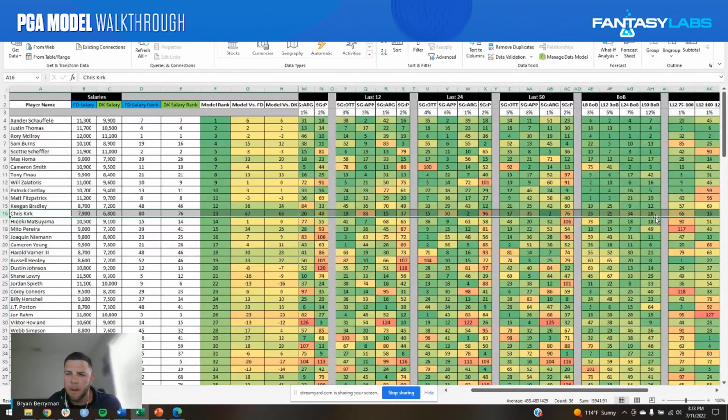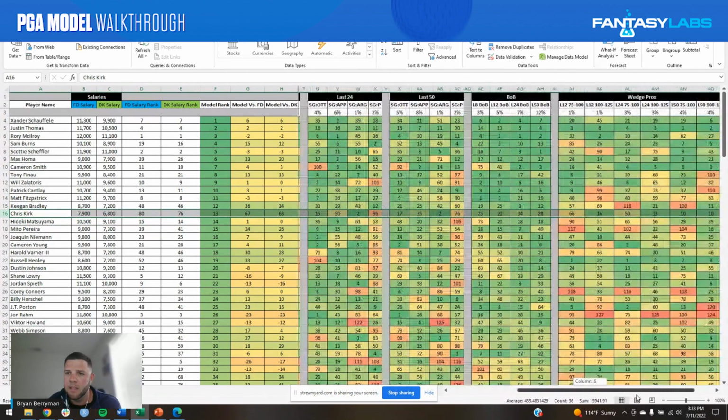Obviously, he's also pretty good at birdie or better percentage. Not elite, but definitely in the upper, I'd say, 25% of this field. And the thing I like a lot about him is he's a great wedge player.